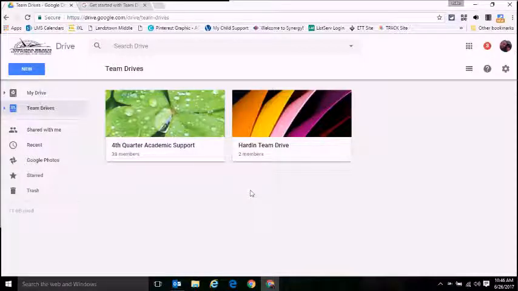Essentially, it is a shared space for a team. So if you had a group of students that were working together on a project, they might want to create a team drive. Or a group of teachers working together. They might want to create a team drive to save and store all of the stuff that they're working on for that project. Now, how is this different from just normally sharing things?